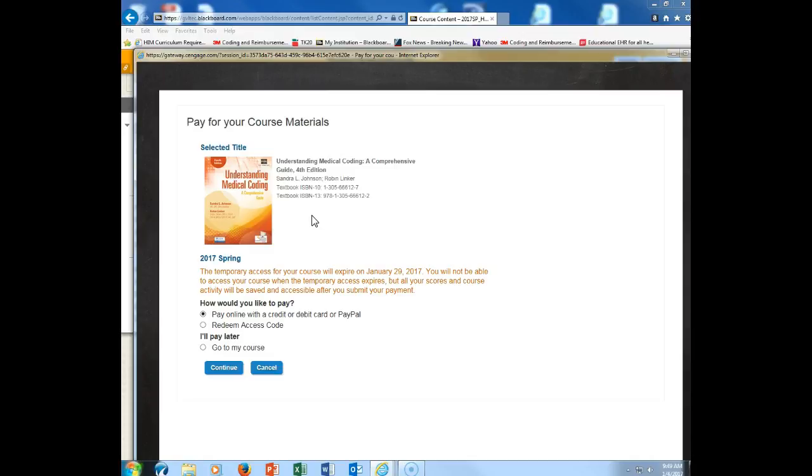You're also going to be purchasing the Encoder Pro software for this course. So when you initially log into MindTap, you want to click on Redeem Access Code. You'll put in your access code, and then you'll have access to the course without any issues. You can choose I'll pay later, go to my course, and the software will let you in for a few weeks before it finally says no, you have to use an access code.